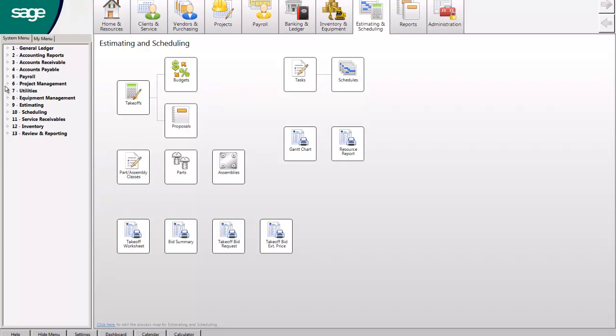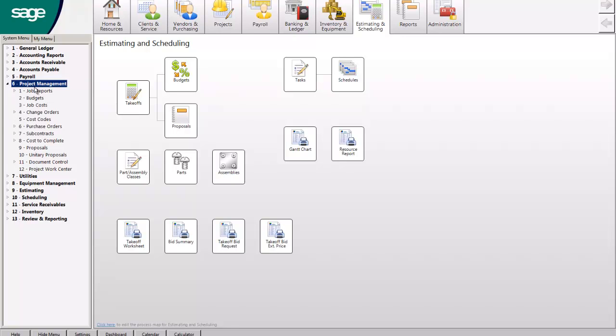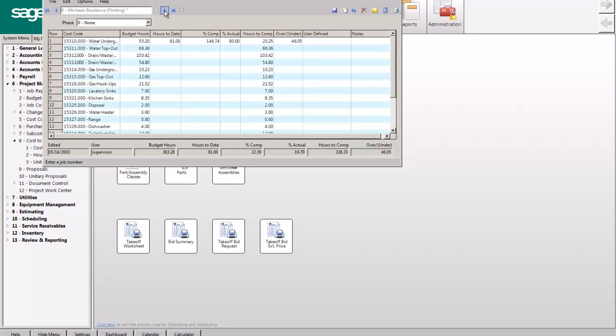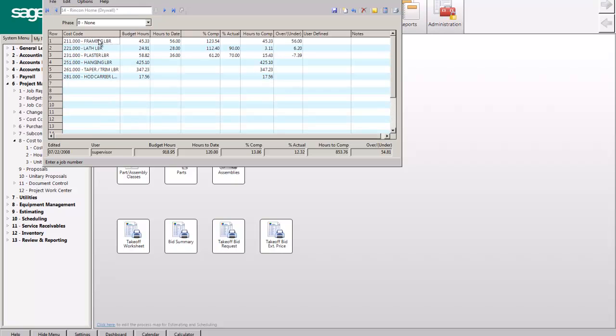So the next thing I want to look at just quickly is in our project management: change orders, purchase orders, subcontracts, cost to complete. There's a couple in here that I really like. This one here. Let me just pull up a job that I have something on. Hang on a second.